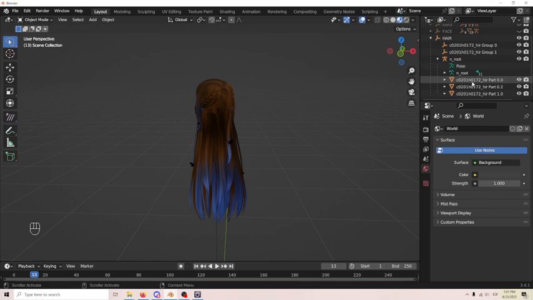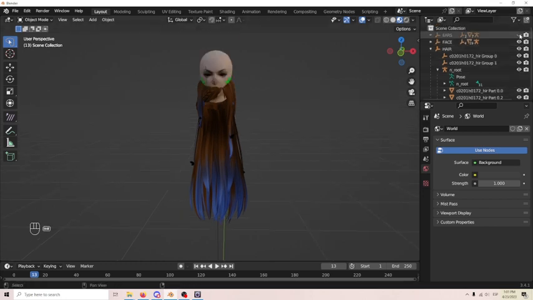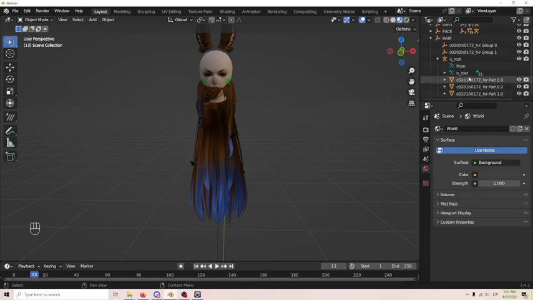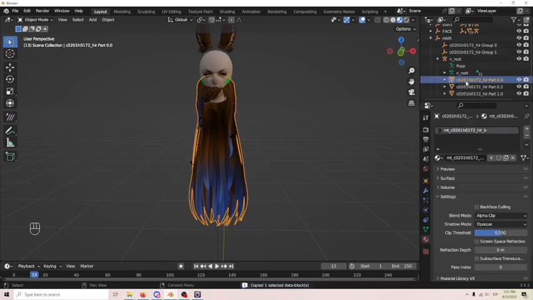But anyway, so we are going to bring our face and our ears back. And now we're actually going to start moving things around. So you're going to select everything, holding down Shift and selecting all of your meshes.